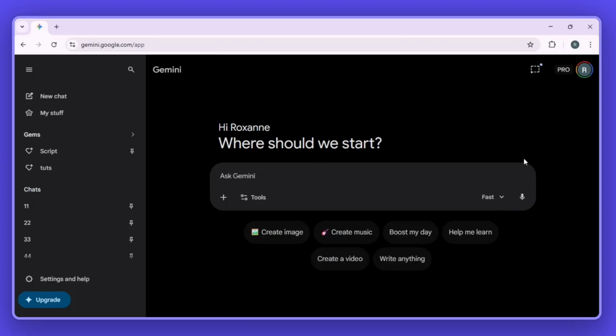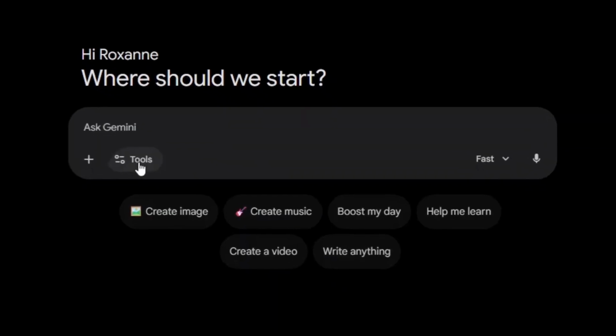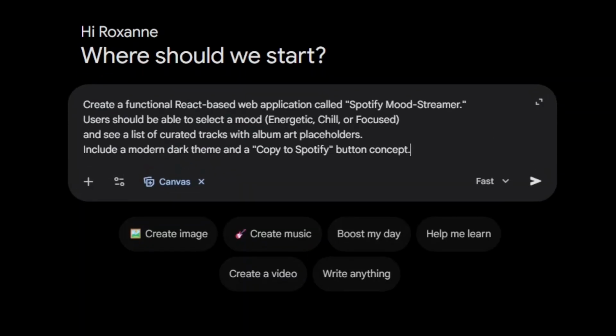Head to Gemini on your desktop. Right below the prompt bar, click the tools, then click the Canvas button. Now, let's build an app. I'll ask Gemini to create a Spotify mood streamer app with a dark theme and mood buttons.